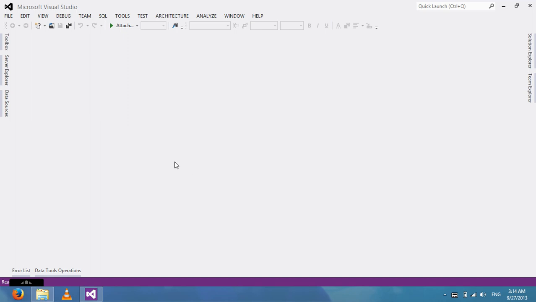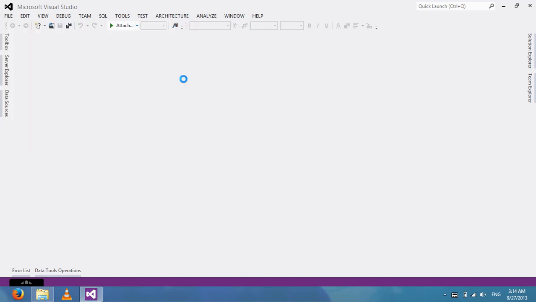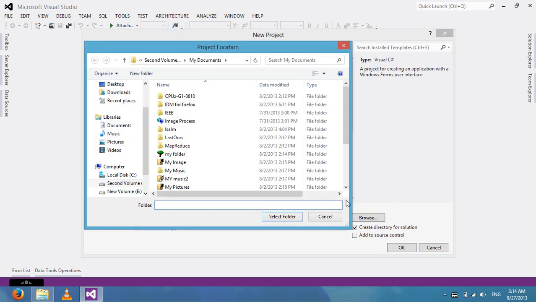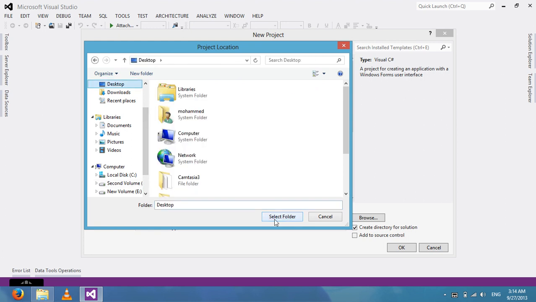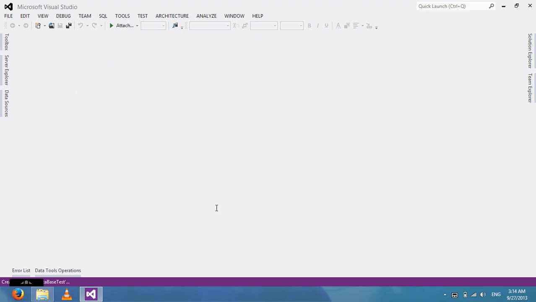To start, please select File, then New Project. Here I will choose the C# language. Change the destination; I will put it in the desktop folder. I will name it database test. Press enter.